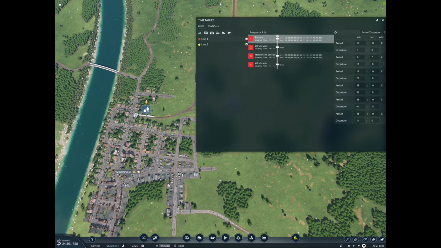So let us see this one more time in the timetable screen. At Bushy, we made sure that the train departs every 10 minutes, so you have to give it an arrival time, estimated arrival time, and a departure time of which moment you want the train to leave the station.